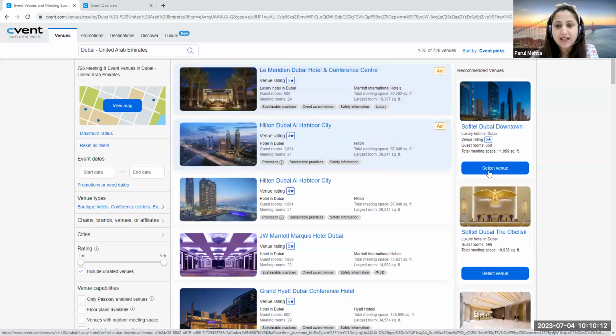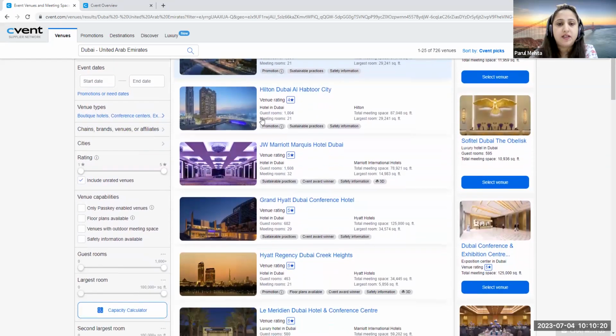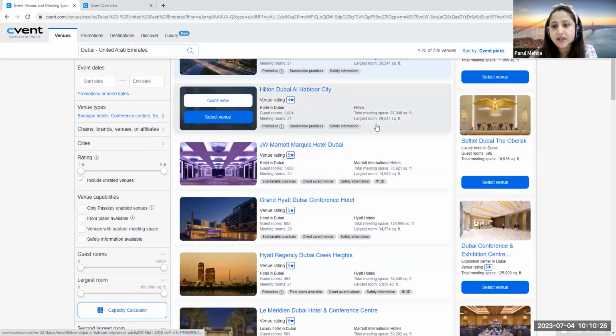Now these ad placements do not get affected by any filters that a planner applies. However, the natural search results, which comprise the ones in white, will definitely be affected by any filter that a planner applies. And if they do not match the criteria that the planner has entered, the planner will not see those properties.